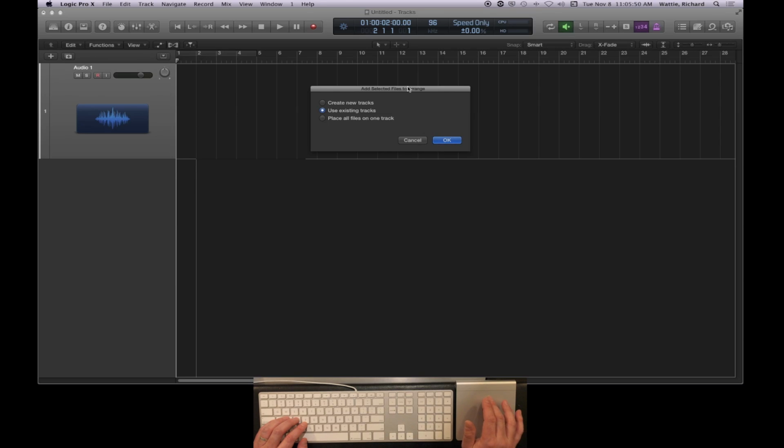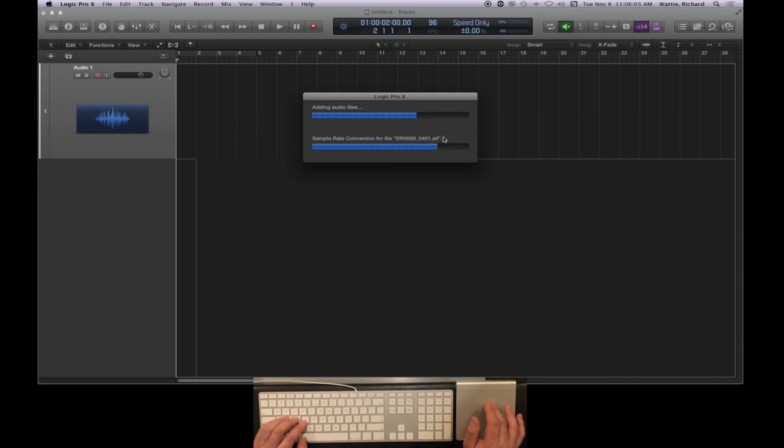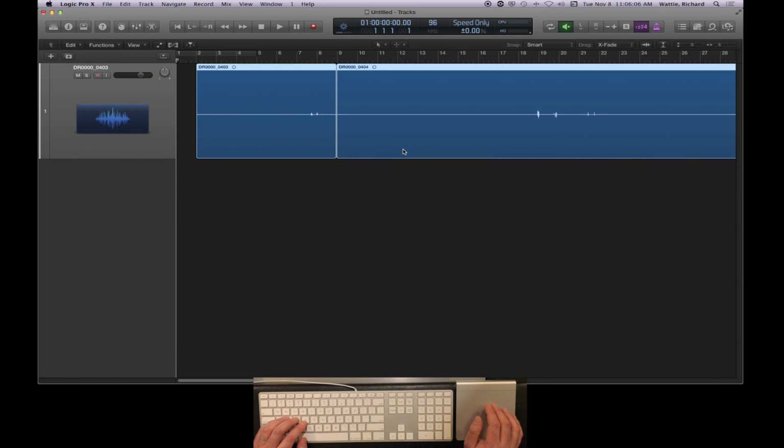Okay, great. And by dropping them, it asks me the question, add selected files to arrange. You can either create new tracks, use the existing tracks, or place all files on one track. And generally we'll want to place all files on one track. And you can see it's doing the sample rate conversion for those files. And now they're all in here.